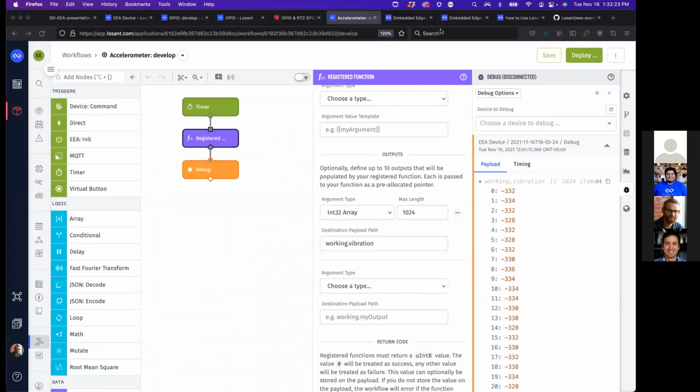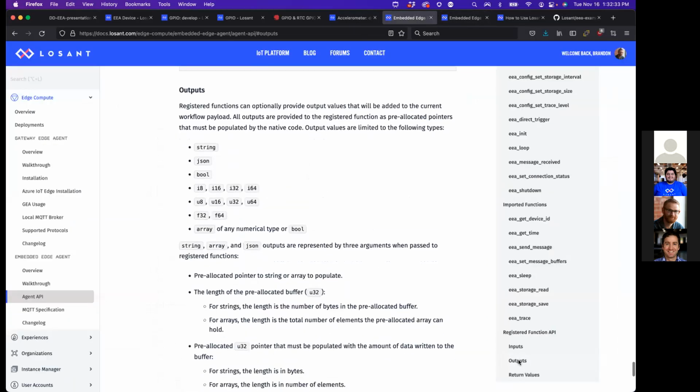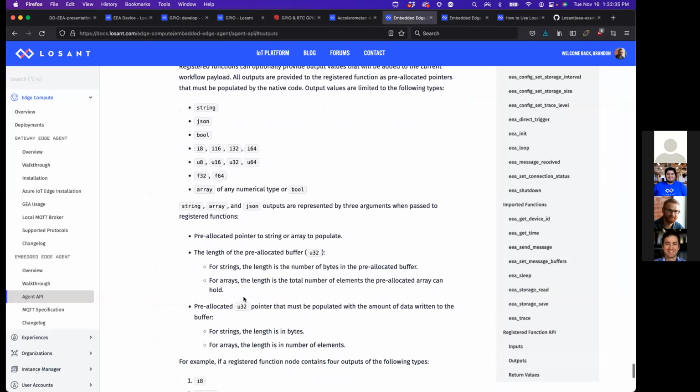So if we go to the spec, this is really helpful for understanding how outputs, complex outputs, map to a registered function. Come down here and click outputs. Draw your attention to what happens if you do a string or array or JSON. JSON and string are very similar. You might think a string is a pretty simple type, but a string is really just a buffer of characters. It's treated just like an array of numbers. It's a complex data type.